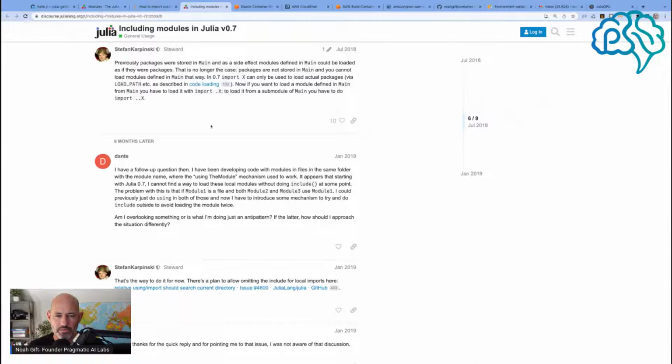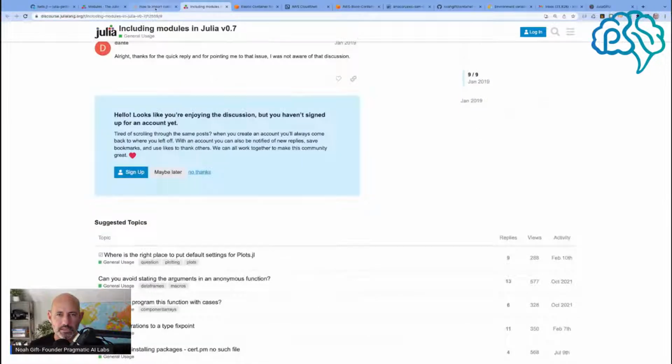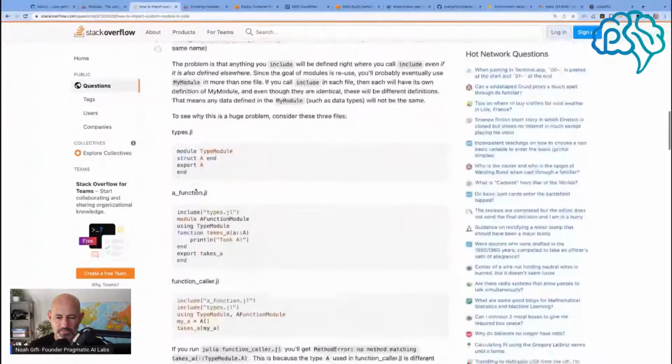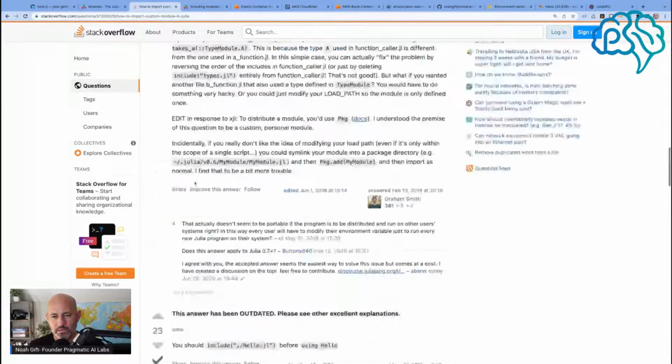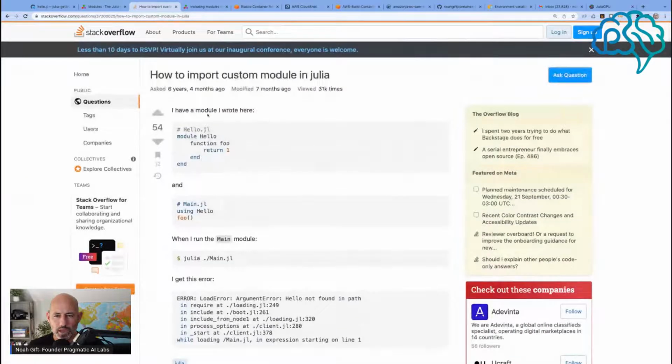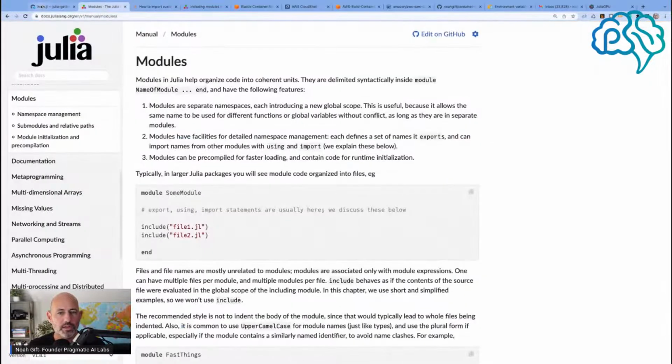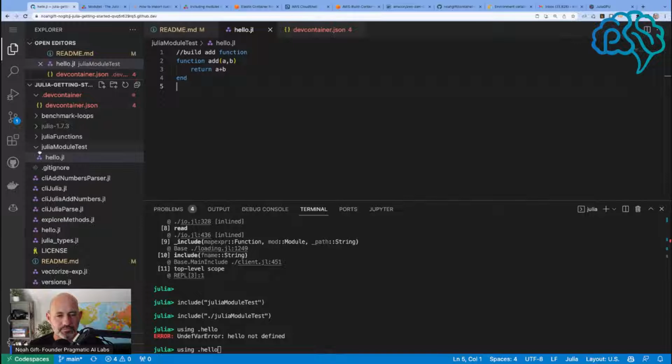Previously, packages were stored in main. Ooh, a lot to read. I just want to look at something simple. You should include / before using hello. Oh, so I've written a module called hello. Yeah, I guess what I'm confusing things here is I have a directory of code, which is more complex. So I'm making things harder for myself.